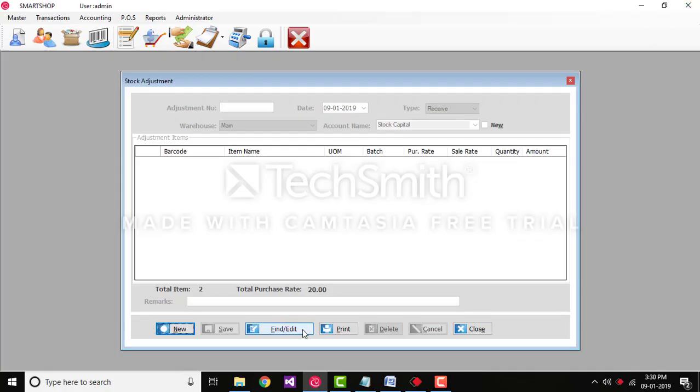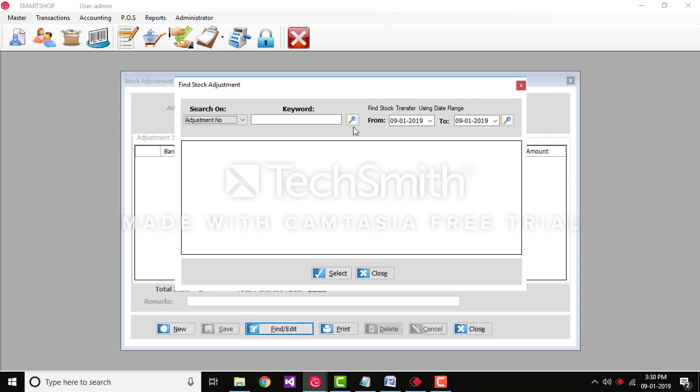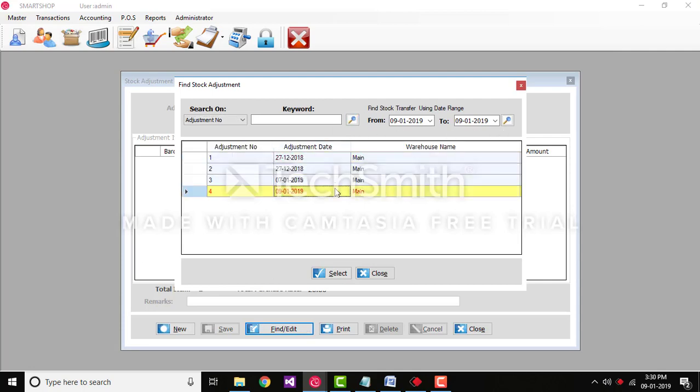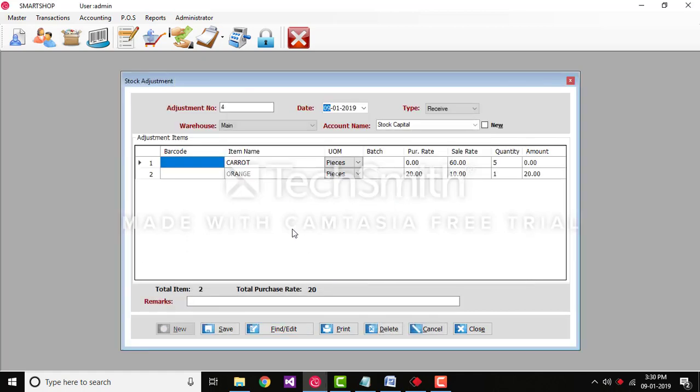User can use the Find or Edit button to edit or delete existing entries. Clicking on the Find or Edit button will show all the existing entries, from where user can select the preferred entry.